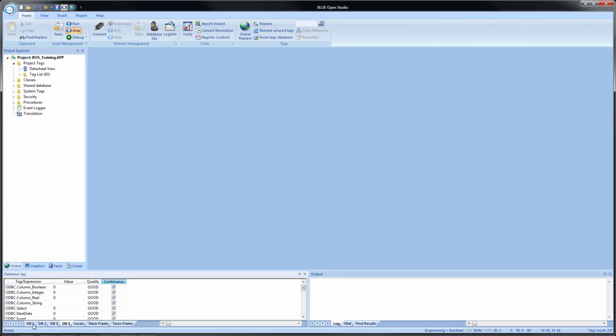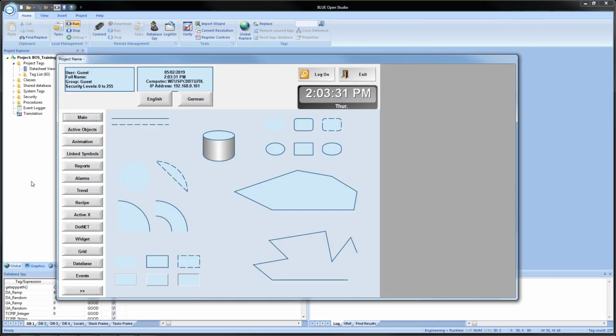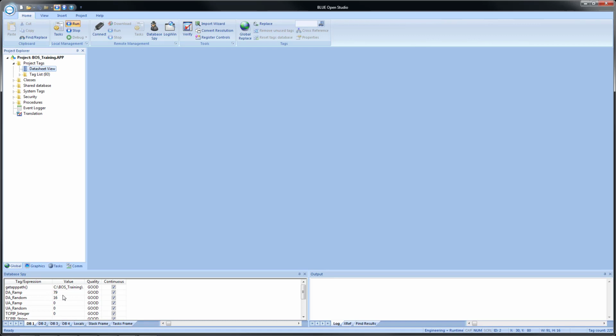So for example, if I come back to my DB1, we have a DA_ramp and a DA_random. And these were entered in when we configured our OPC DA communication. Please refer to the OPC tutorial video for more information. But if I start my runtime, and I come back in, we see here that we get updates in real time of the values. That's because we are not only accessing the tags through our OPC worksheet, but our database spy is then also able to access what the values are through the tags database.